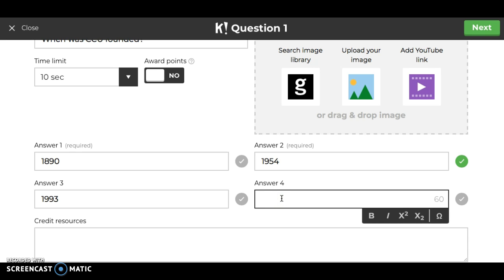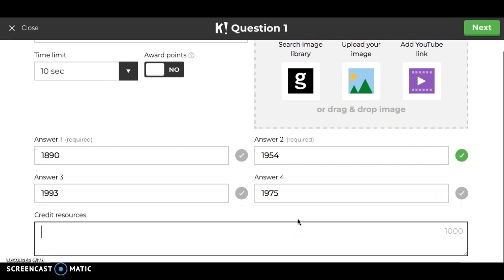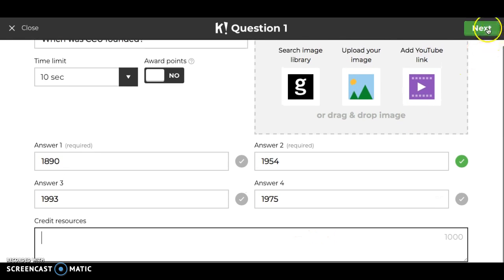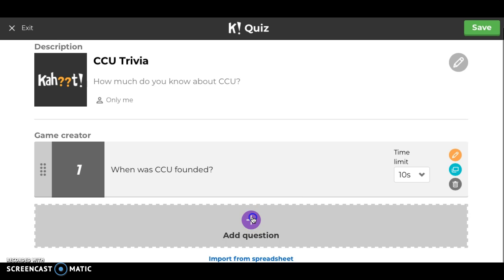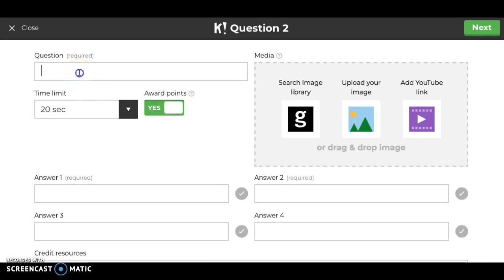And we could do a fourth answer. You don't have to. You could always just minimally have just 1 or 2, but just for now, I'm just going to go ahead and do 4 answers. And I'm going to choose 1975. And then I'm going to choose next. And there's our first question. So if you want to continue adding questions, you just add next question.